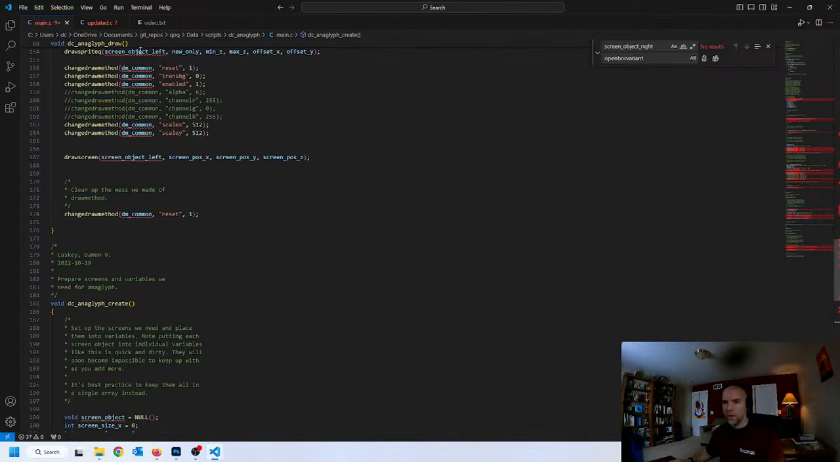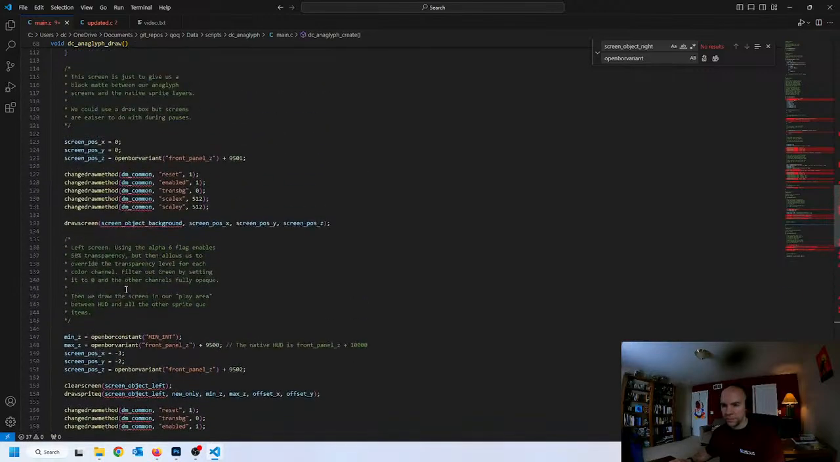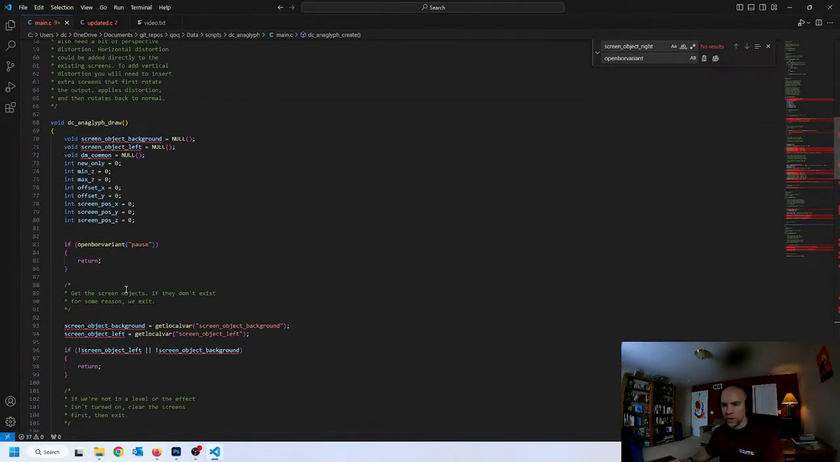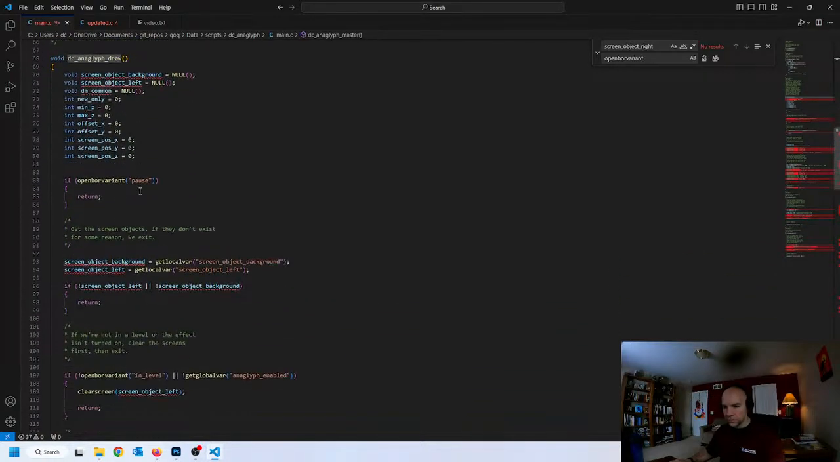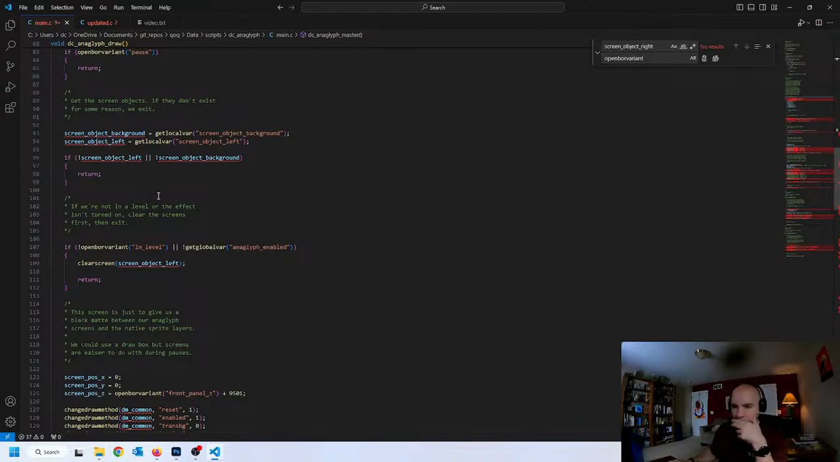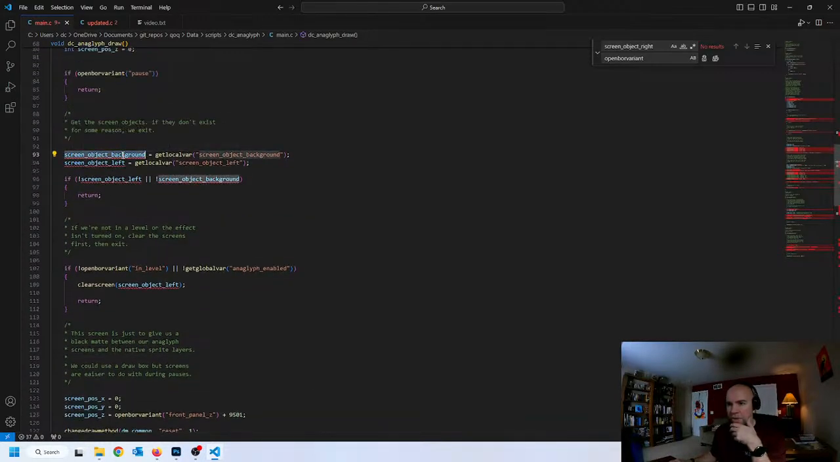Then when the main runs, which of course is on every engine update, it's going to run DC Anaglyph Master. And master is just a wrapper function that then runs draw. That's in case I wanted to put anything else in there. And the master, first it draws the screen object background, which again, all screen object background is, it's just a black mat to cover the primary display screen so it doesn't bleed through.